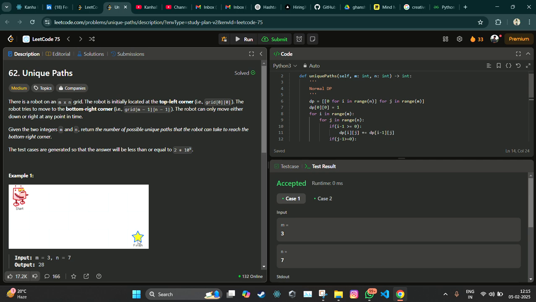So there are two or three approaches to solve this problem. I am starting with the 2D DP, two dimensional DP. Then I will optimize that approach. Okay, so this is 2D DP, in which what I'm gonna do is, let's suppose the robot starts from here. So there is only one way to reach here, which is that it is starting here, right?